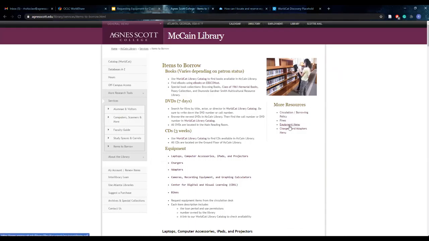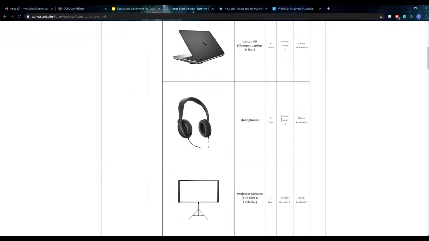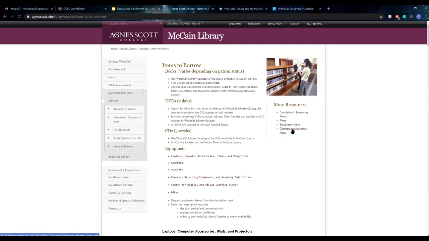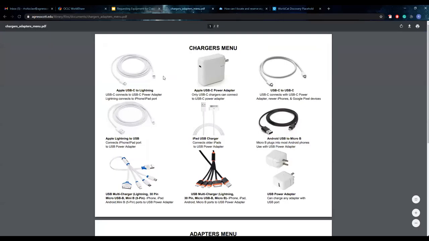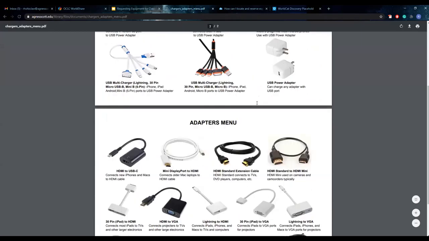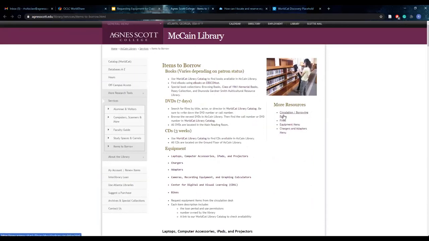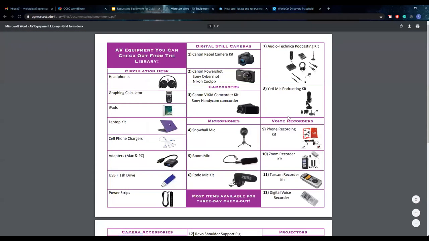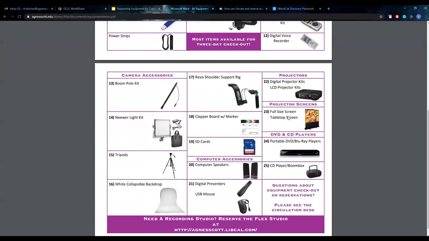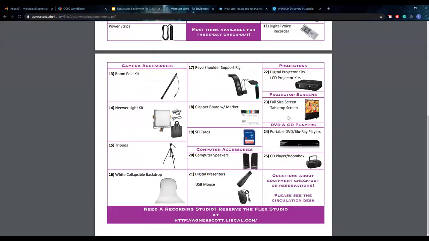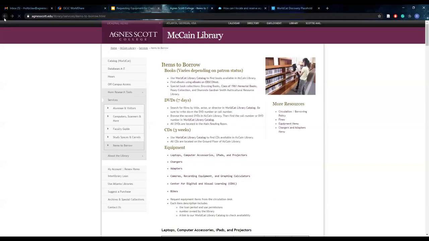Rebecca, was there anything else that we should mention? I'm just going to highlight the equipment and adapter menu on the side. Yes. Real quick. If you are not really sure what you want and you don't remember the name of an item, this is very helpful, what we've already gone over, but we also do have an equipment menu and a chargers and adapter menu that can give a breakdown of all the different kinds of chargers and adapters that we have. That might be useful if you want to make sure that we have a certain extension before you come to the library to get it. And then we also just have more information regarding our circulation and borrowing policy and our fines. But otherwise, that is everything.